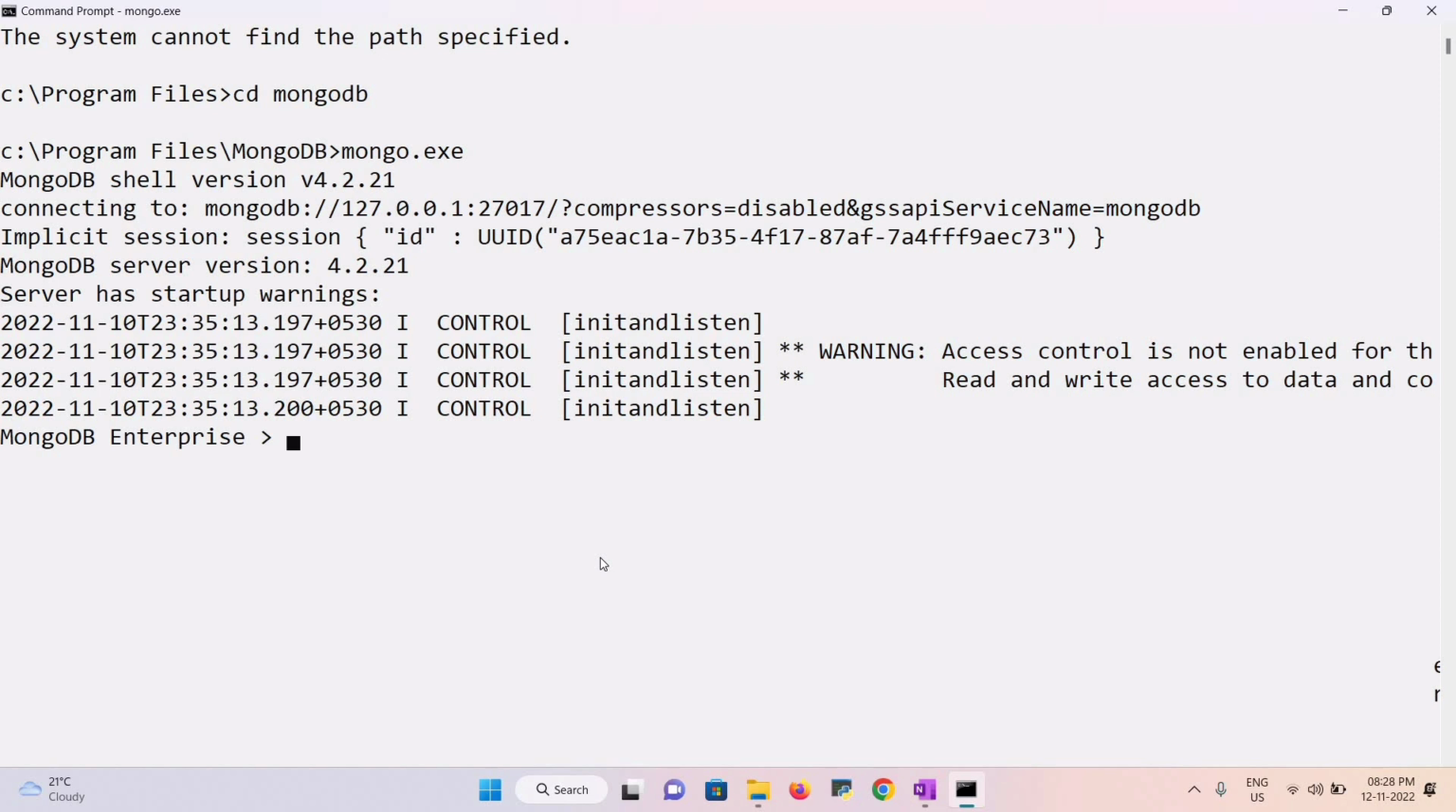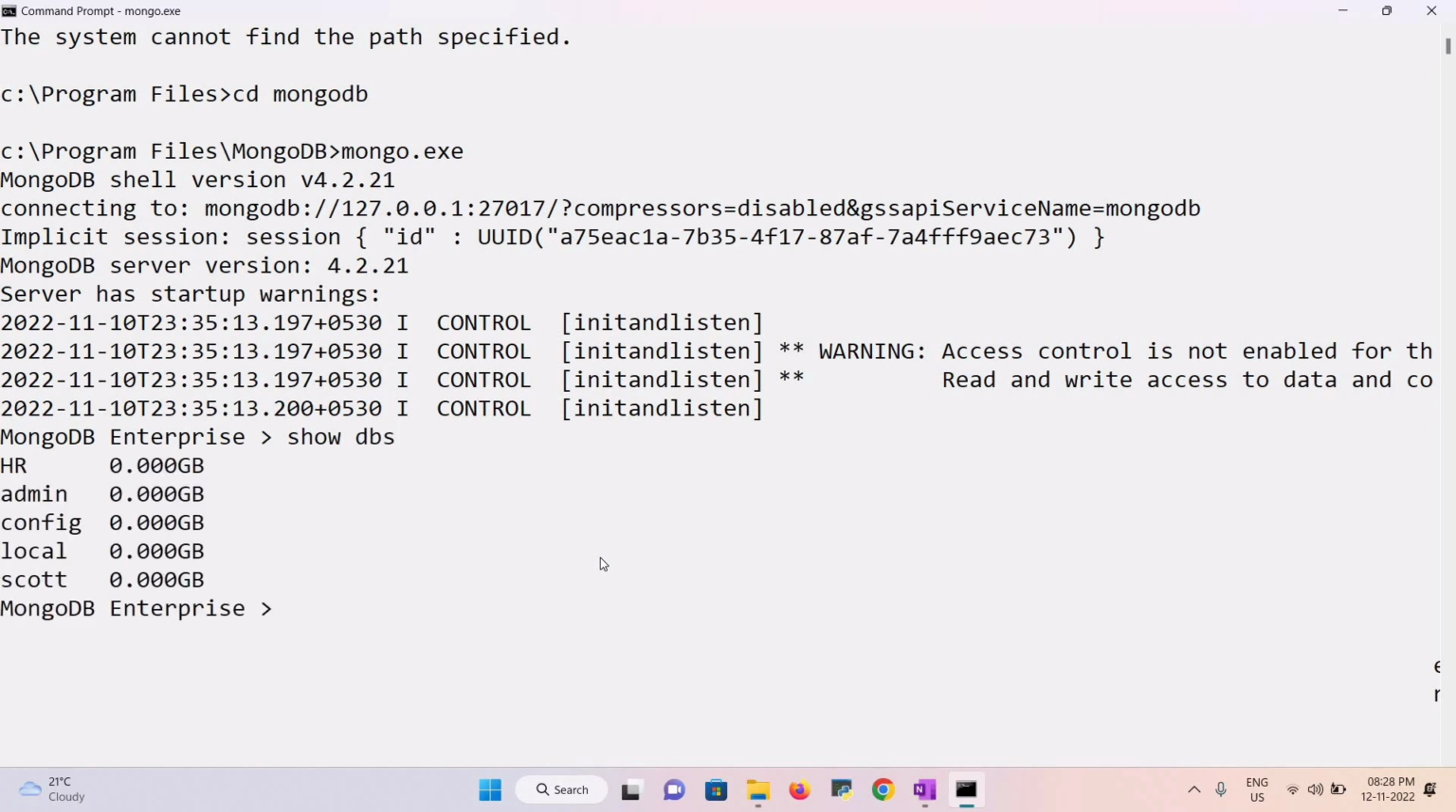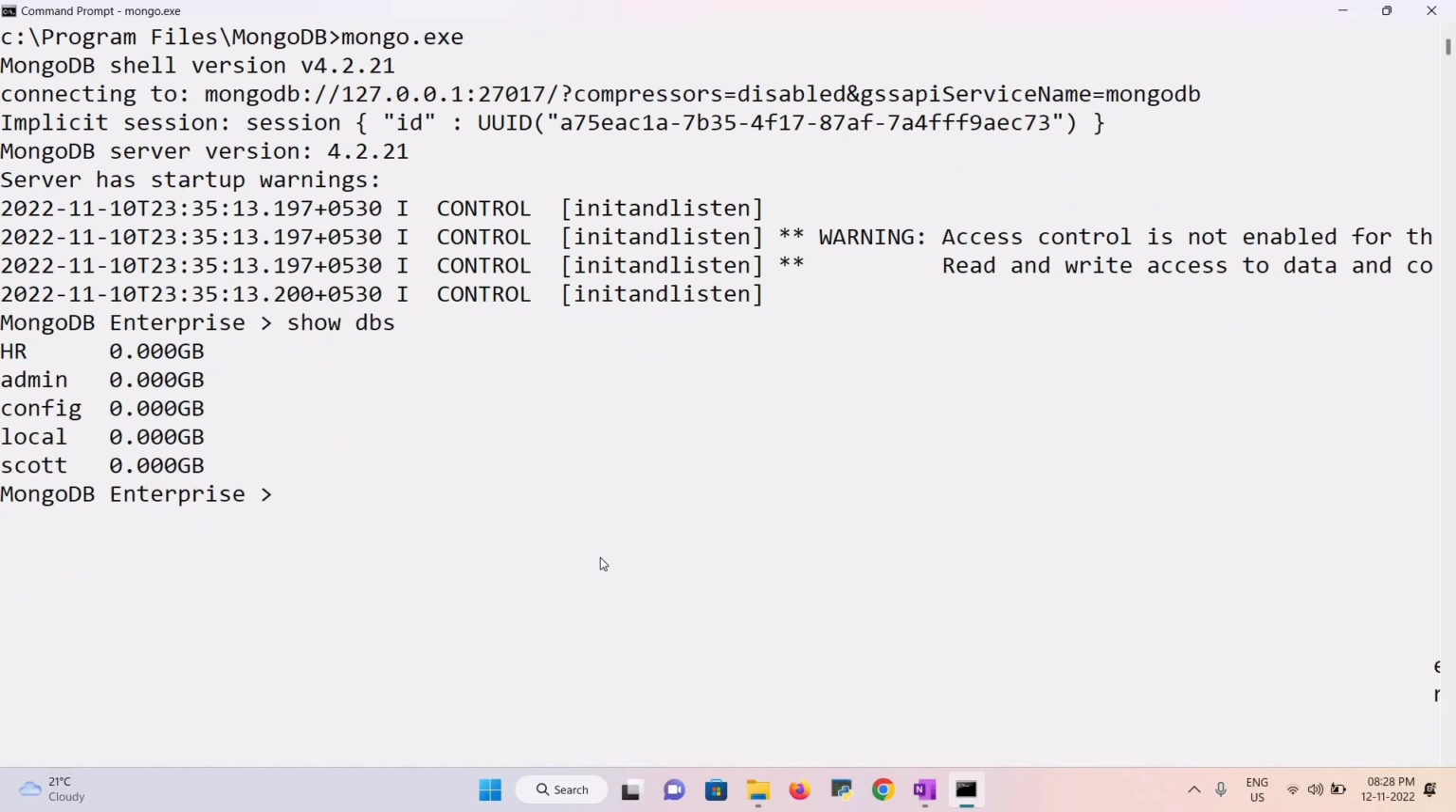Okay, so let me open all my documents. What is the basic command? Show dbs. It displayed multiple databases. In the databases, I'm going to use this Scott database. Now it's connected to the Scott database.